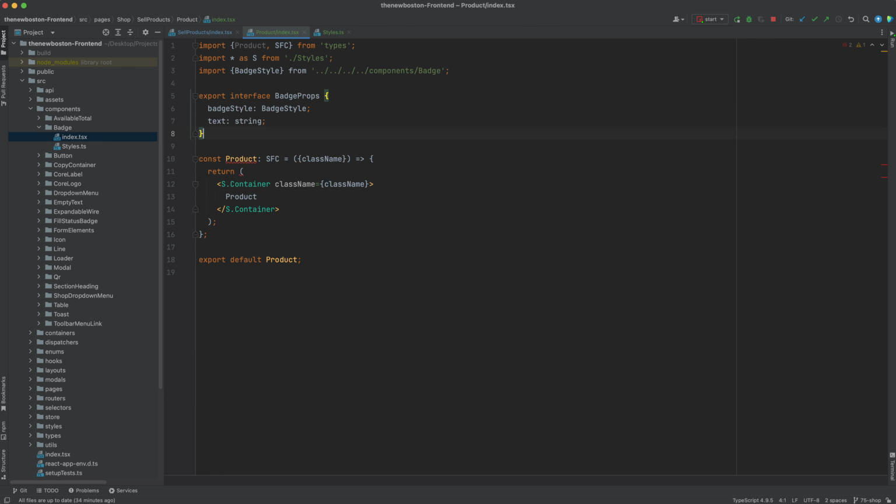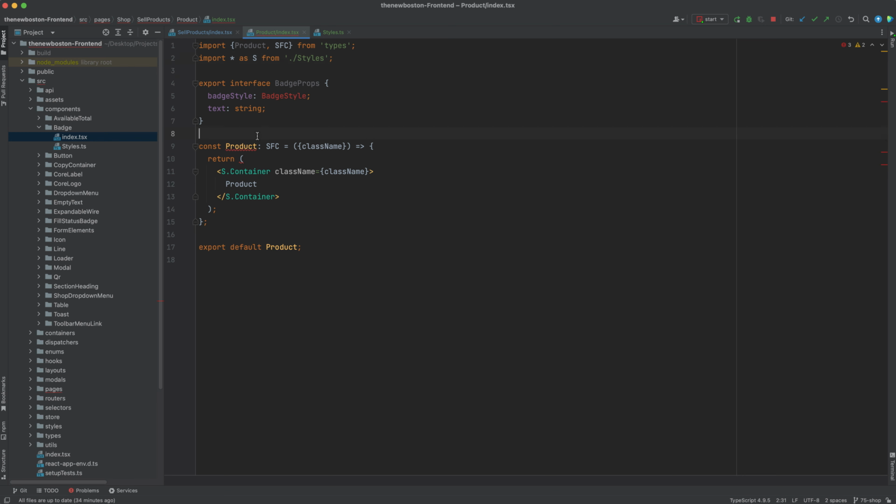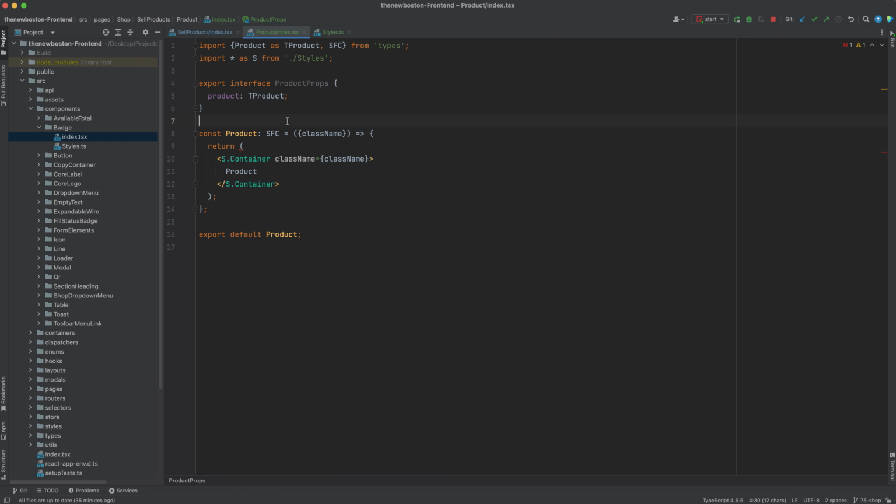All right, so what this product component is going to do is take a product, and it's going to be of type product. So this product component is going to be passed in a product, and that product is of type product, but because our component's named product, I'm just renaming that import as T product. And now we can work with the product in here.